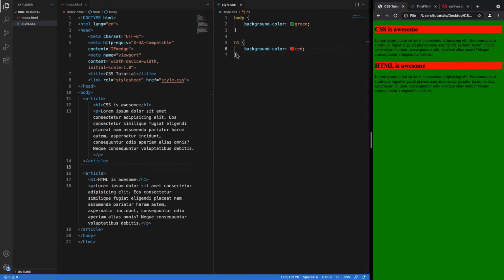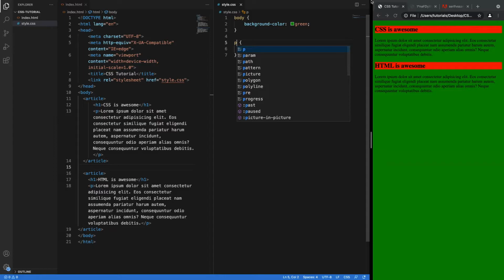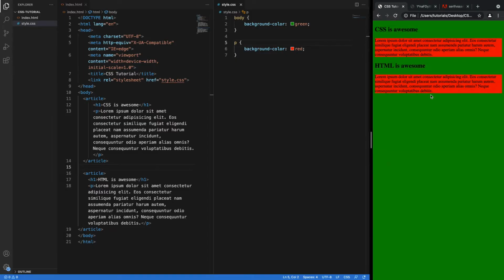You can definitely go ahead and play around with it. Change the H1 to be P, save the file, refresh the page, and now all our paragraphs are red. That's just because we are targeting all P elements. This is the most basic selector that you can go with, which is your element selector. Element selectors basically select the element based on the element's name.